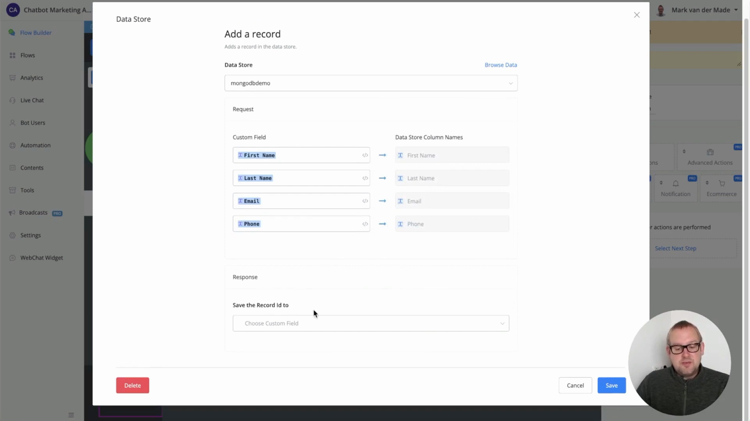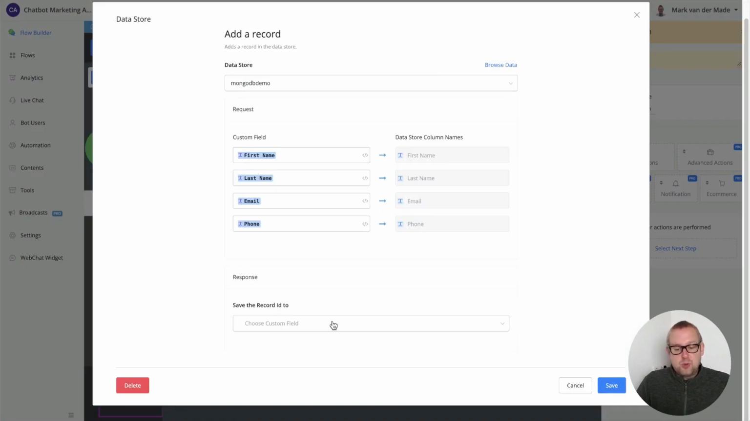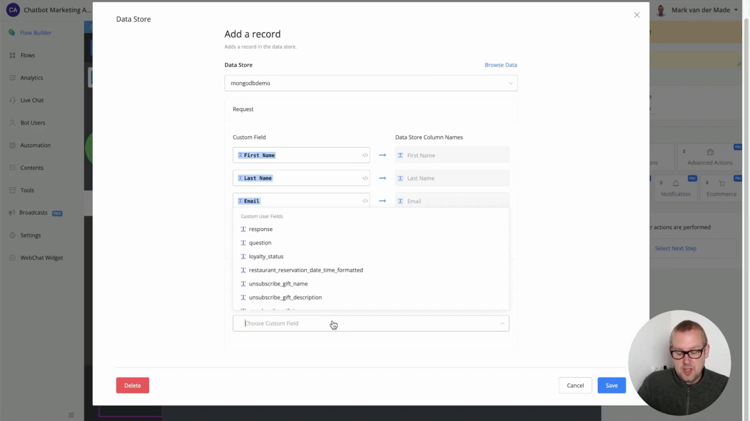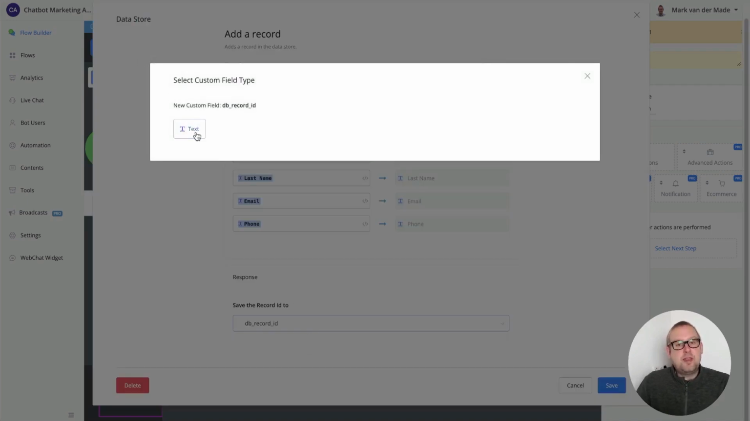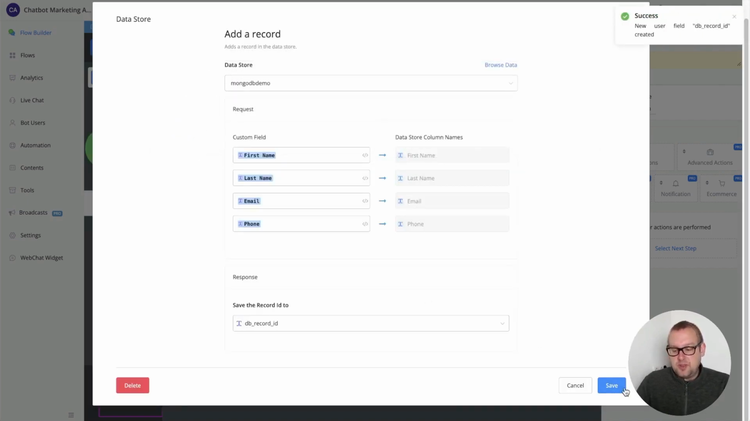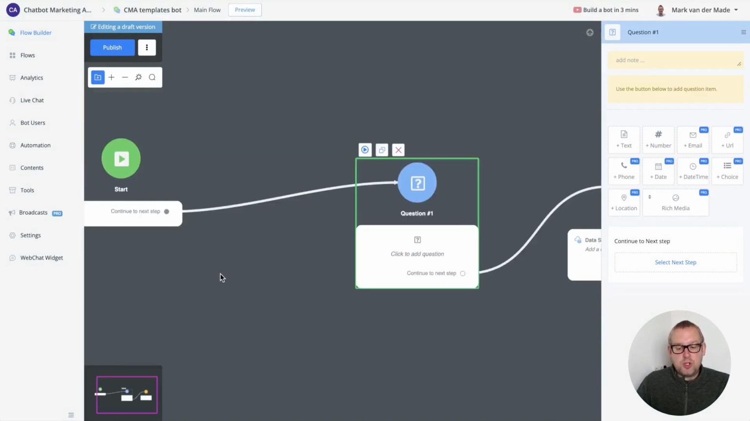So we can save the record ID, and the record ID is the ID object ID, right? So we can attach this record towards this specific subscriber. We can also map this towards a specific custom field to our own choosing. So if we say database record ID, we can just go and create this directly on the spot and save this action.